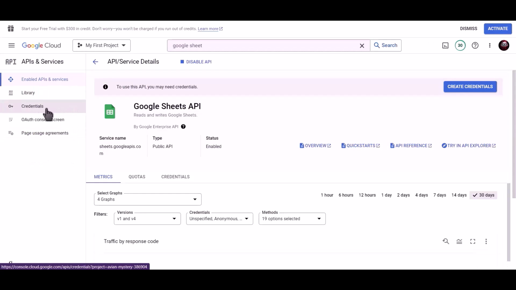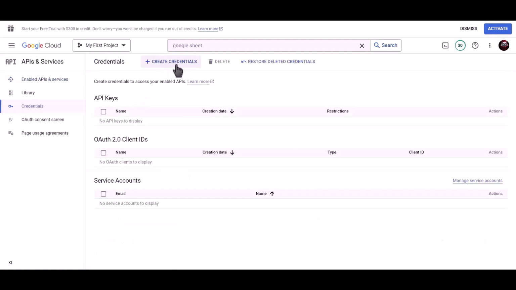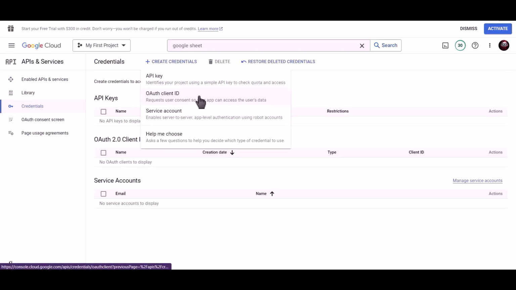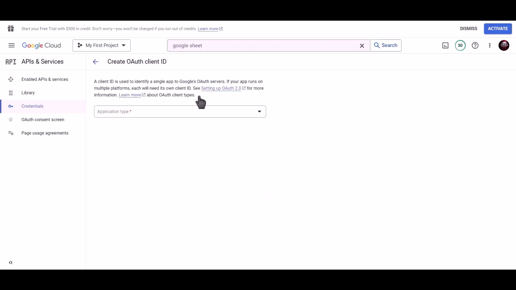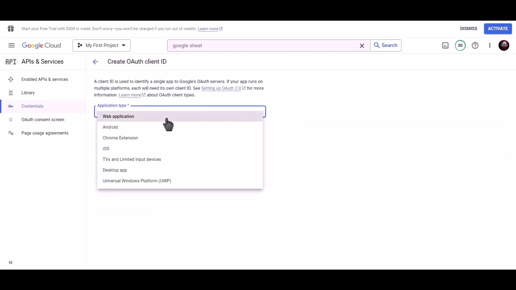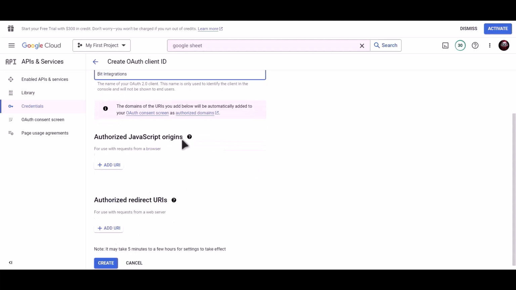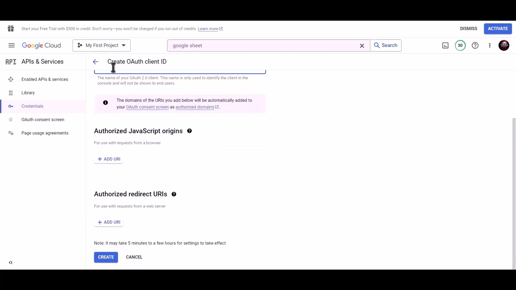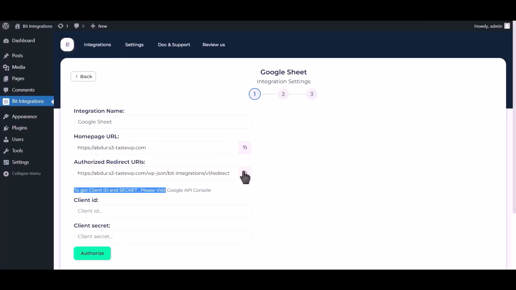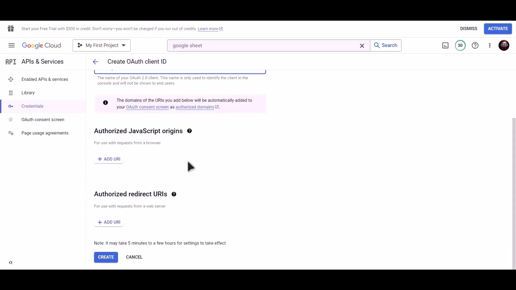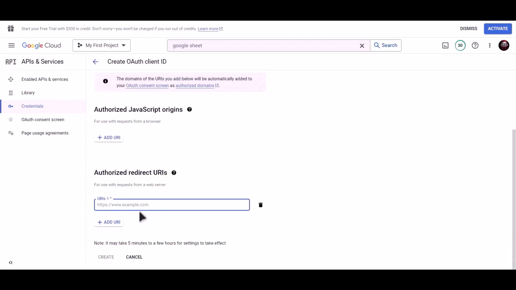Click on Credentials. Click on Create Credentials. Choose OAuth Client ID. Application type: Web application. Name: Bit Integrations. To get authorized redirect URI, go to Bit Integrations Dashboard and copy authorized redirect URI. Paste it here.